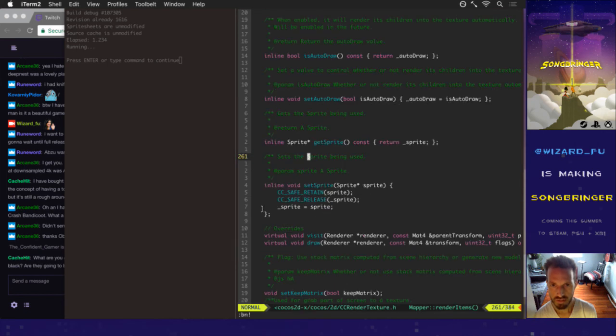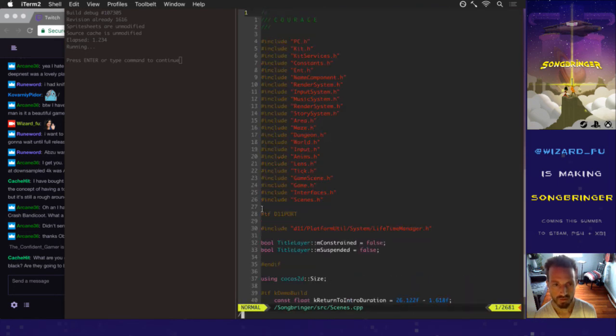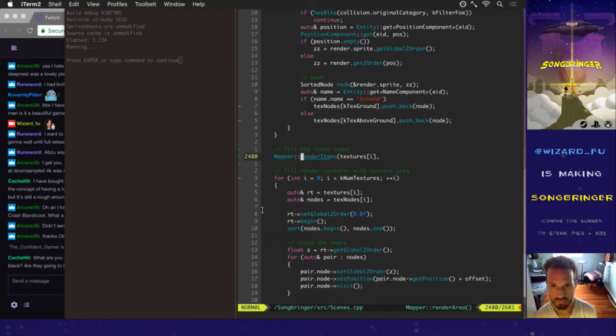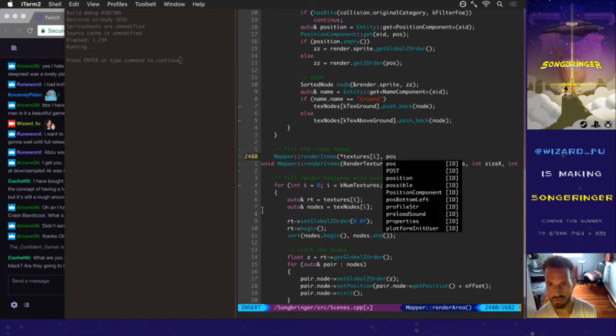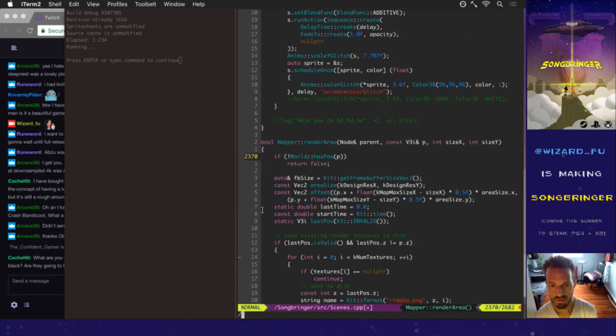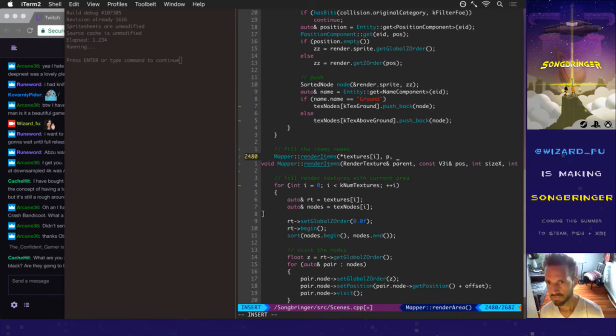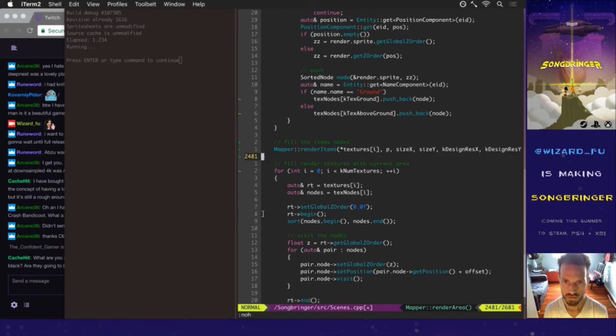Pause, size X. Wow. Oh my god. Pause is, I think, the same variable. Well, that's just P. All right, never mind. Oh, God. Size X is just size X. Area width is design res X. And then Z order. Oh, I don't know. Try one for now. Okay, take a quick break. I'll be right back.